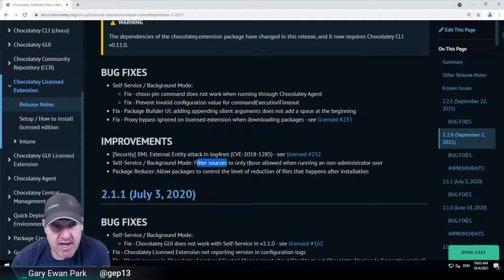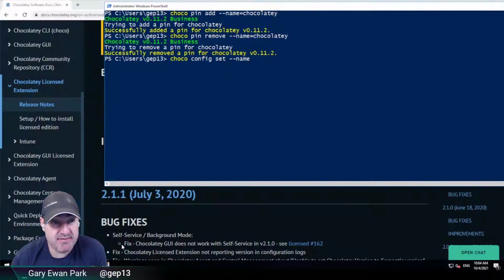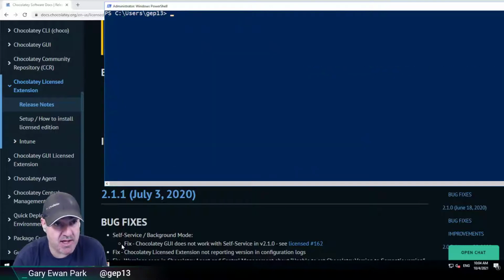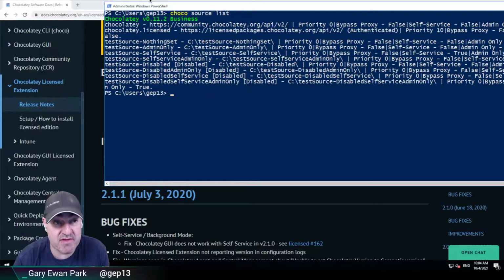Self-service background mode, filter sources to only those allowed when running as a non-administrator. So what this is really talking about is that if I'm running it as an administrator, I can do choco source list, and it will list out all of the available sources that I have on my system. Now, I've added some kind of test sources here with different settings applied. So whether they're admin only, whether they're self-service, whether they're disabled, etc.